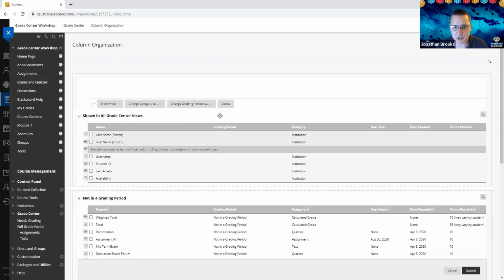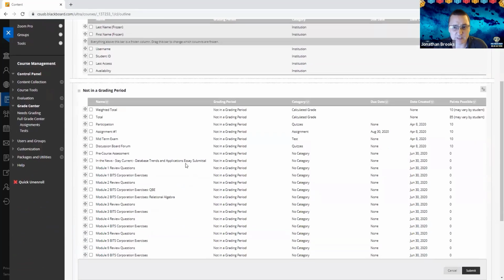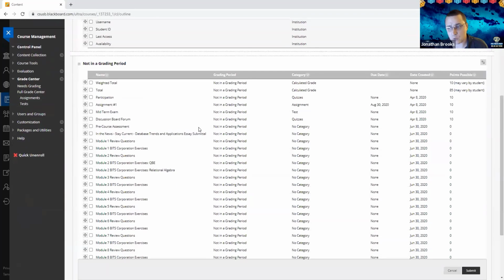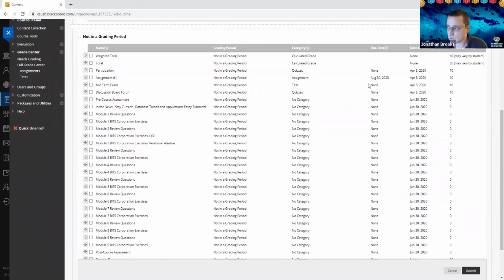So if I click on that, you can change the column's visibility, you can change what grading period or category that column belongs to, and you can also view any due date or point value information, though it's important to note you cannot edit the due date or point value information from this screen. They would have to be done from the actual assignment itself or from the column information, but not from here. But you can reorganize using these arrows here to move things around and place them in the order that you'd like.